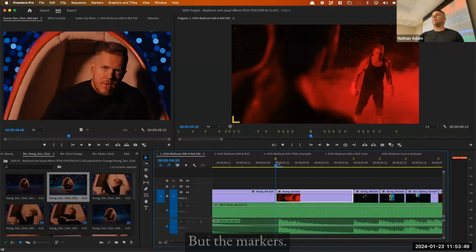The markers? Yeah, but the markers were just to get us started. Yeah, we didn't need them.